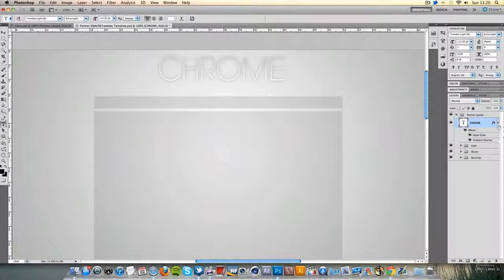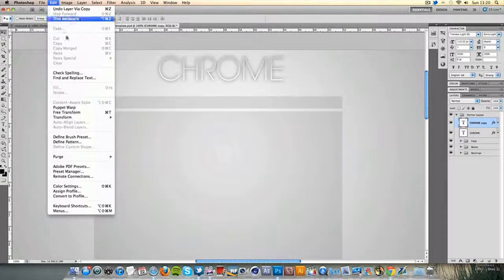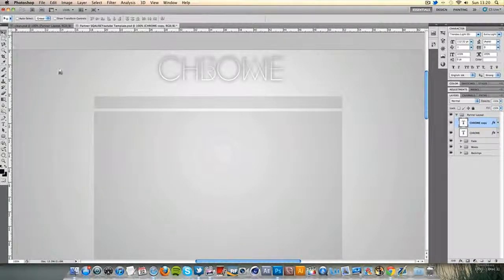And we're going to go ahead and make a reflection on this text, just to give it a glossy, kind of chic feel. So just duplicate that layer by pressing Control J and go to Edit, Transform, and Flip Vertical. And there we are. Now it's flipped vertically, hold Shift and drag down till it's at the bottom of your text, like so. And there we have it.